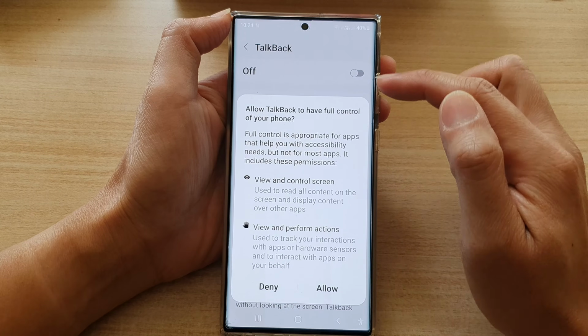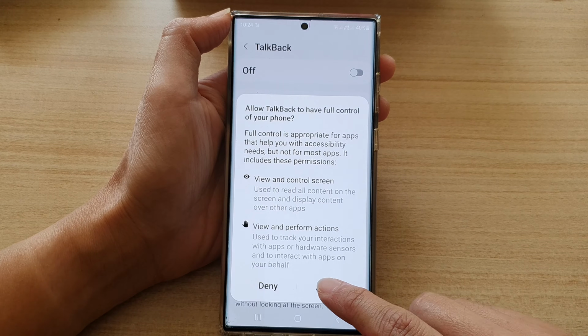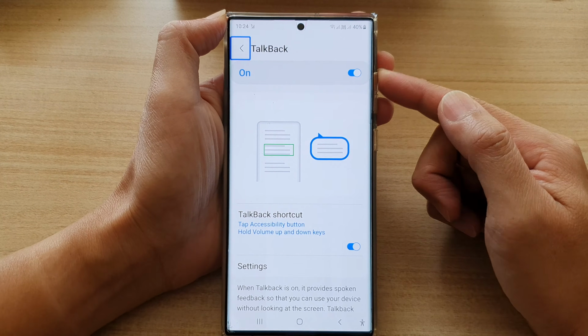So here, if I tap on it, it will allow me to turn it on. On this screen here, tap on the allow button, and now TalkBack is switched on.